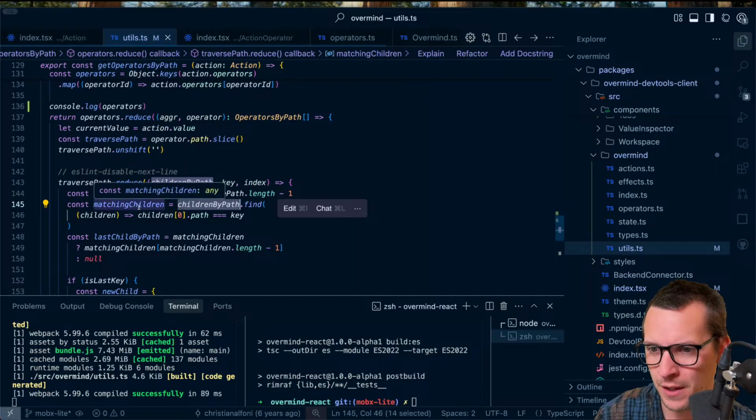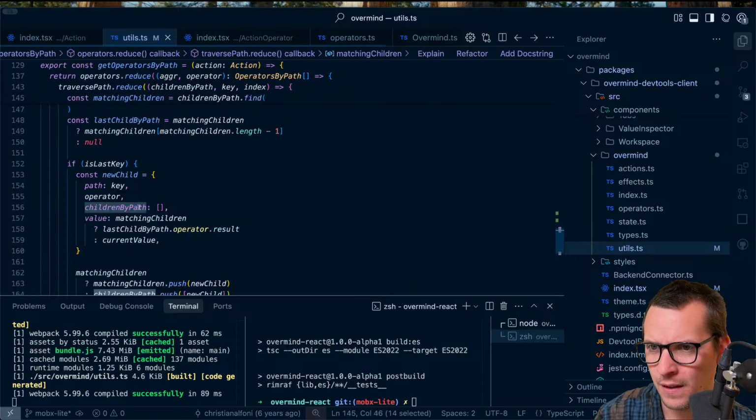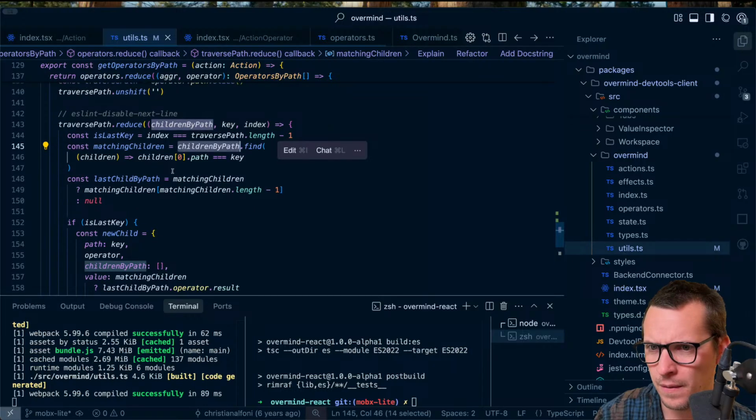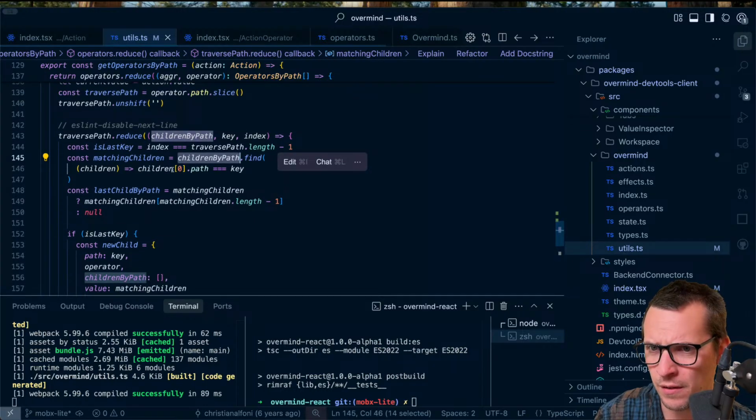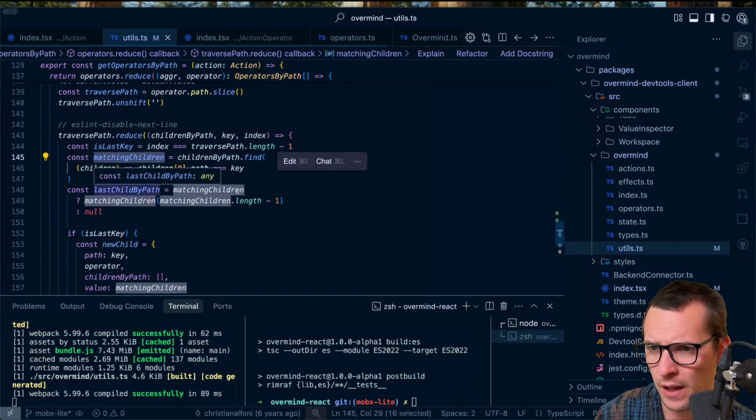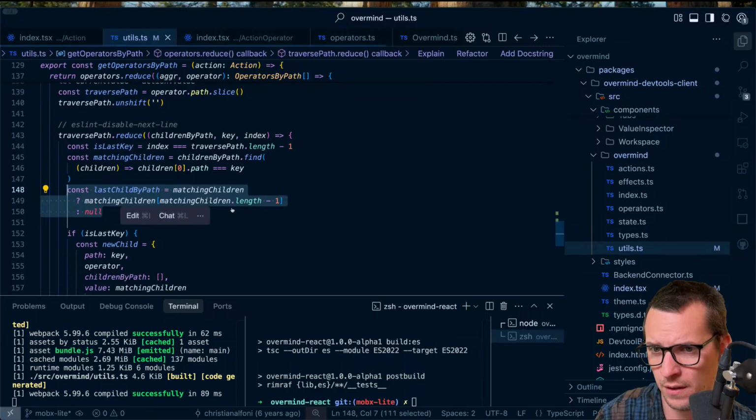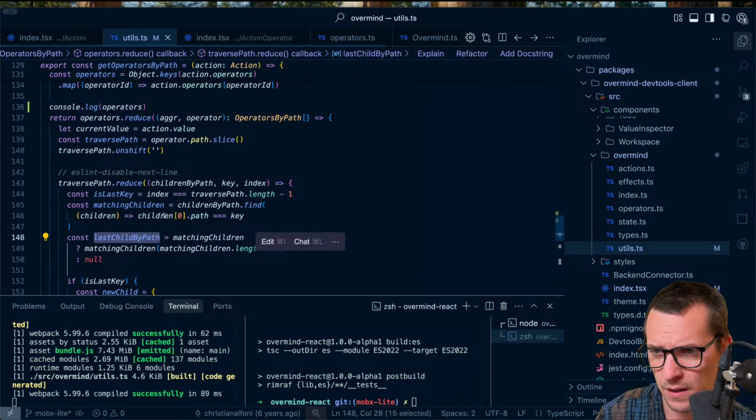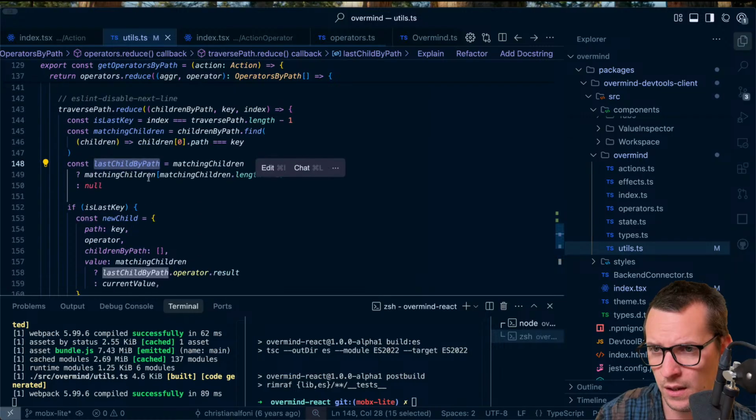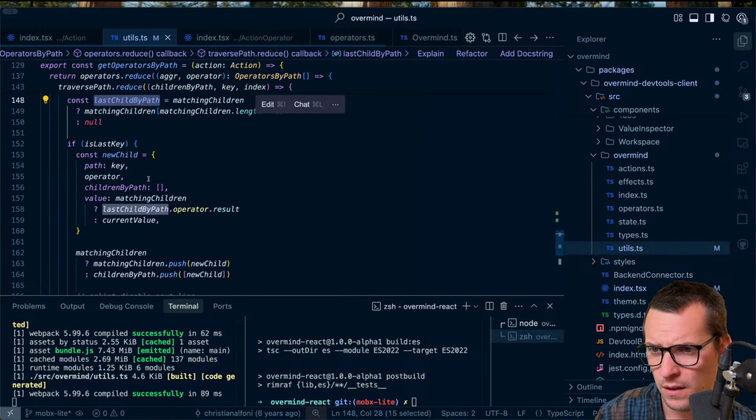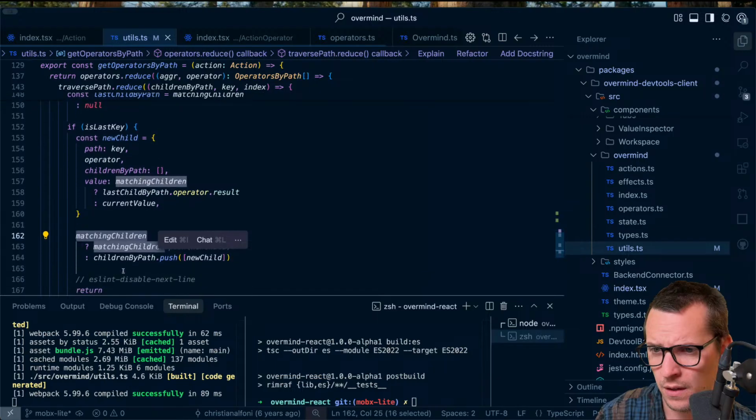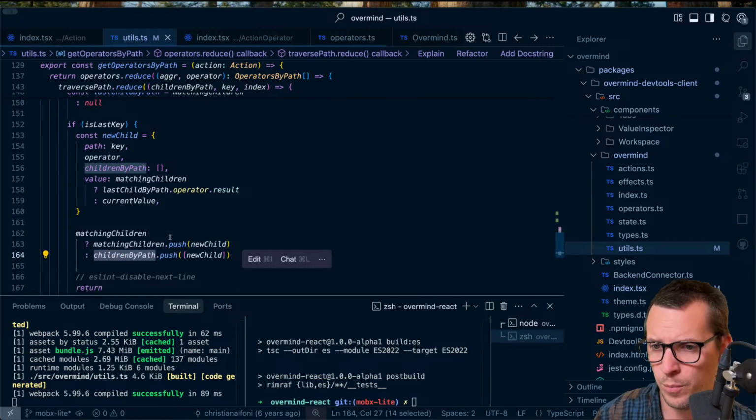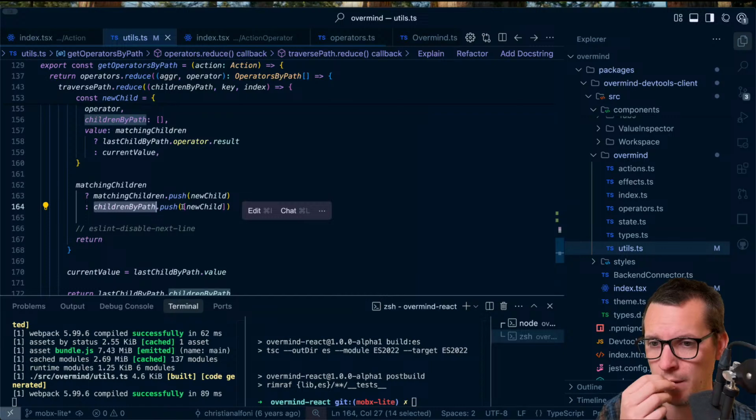It tries to find the matching children. But there aren't any children there yet. So there is no matching children. Okay, so if there is matching children, it goes and grabs the last child by path. But there isn't anything there yet, because we start out with an empty array. And then it goes to matching children. Yeah, and then it pushes new child. Exactly. Okay, so it probably runs through this.